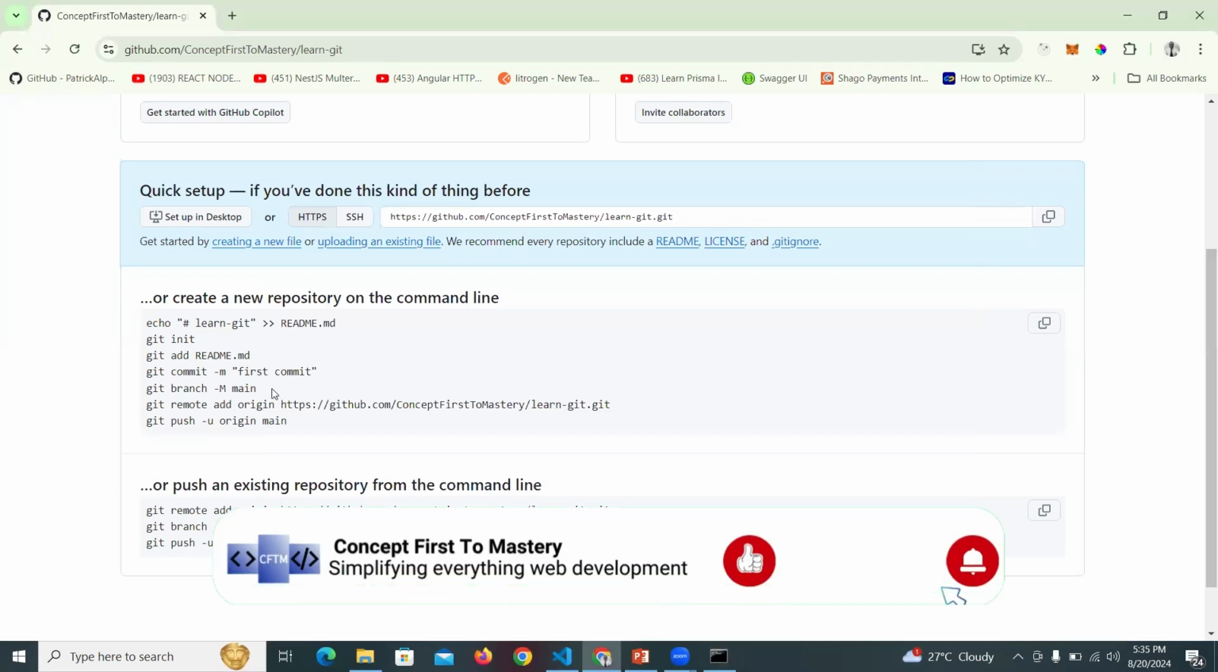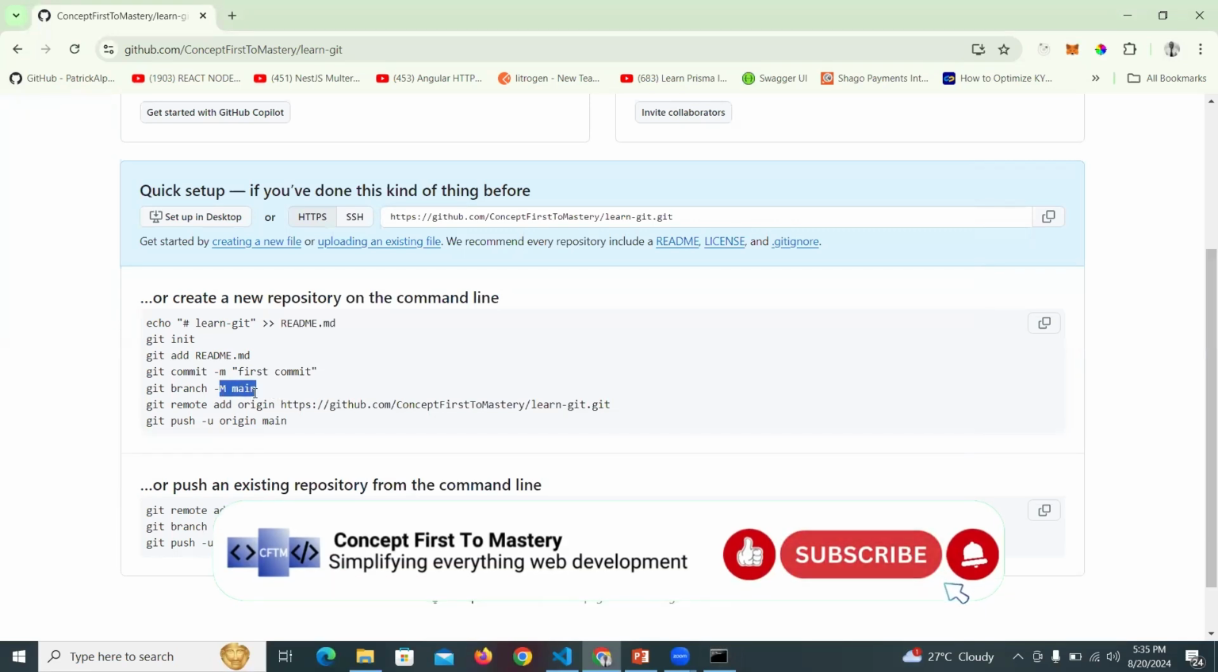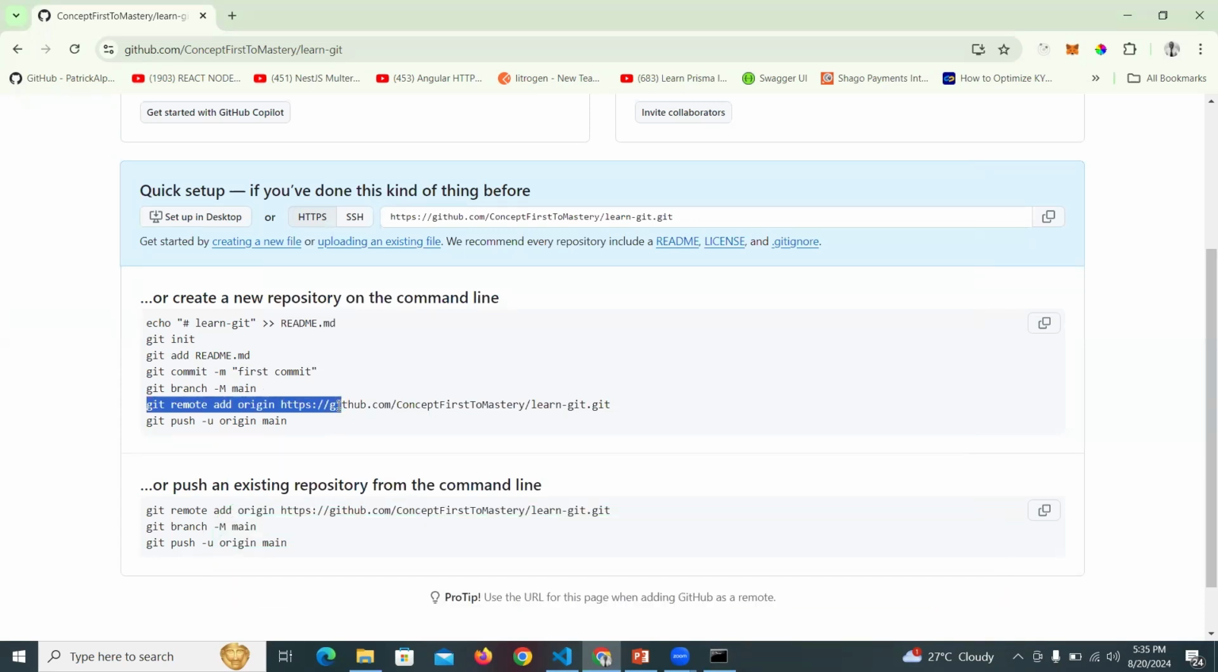So I will omit this command, right? Which means I don't want to use main. I want it to use master. Then git remote add origin. Then this is the URL, right? That points to that remote repository that we have just created.